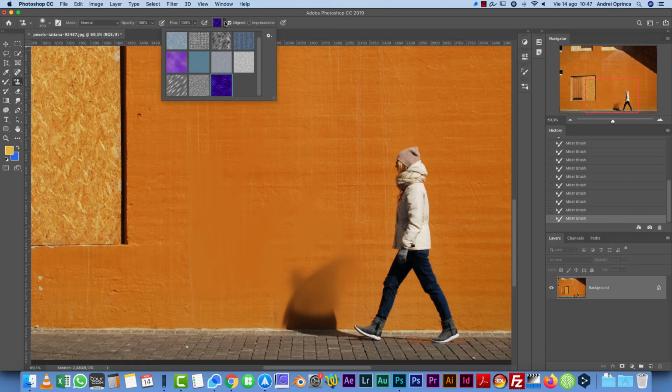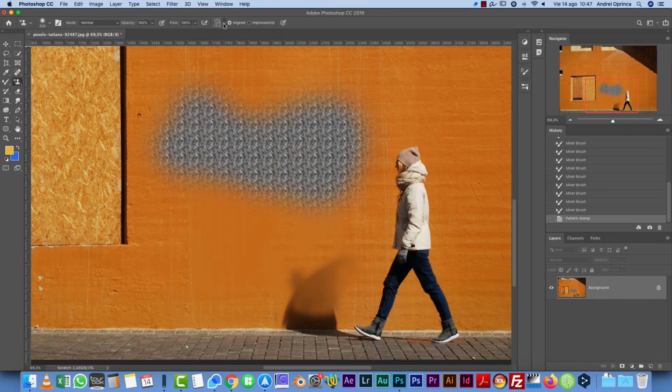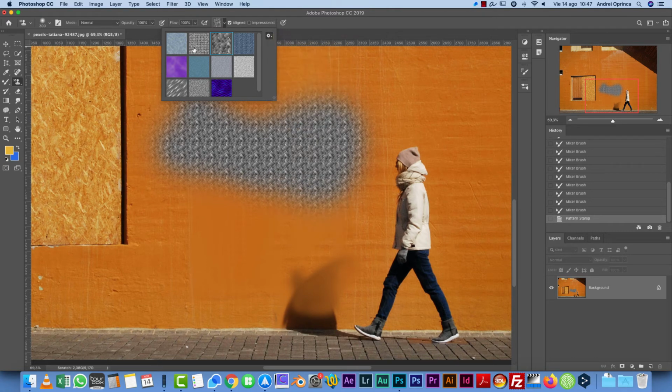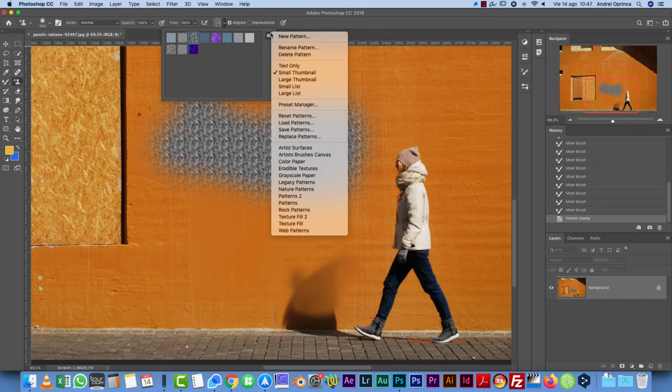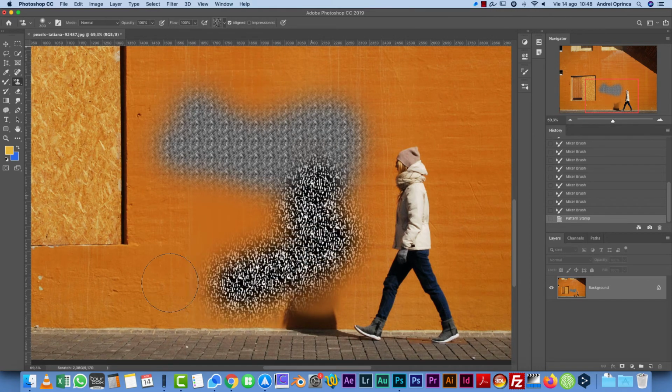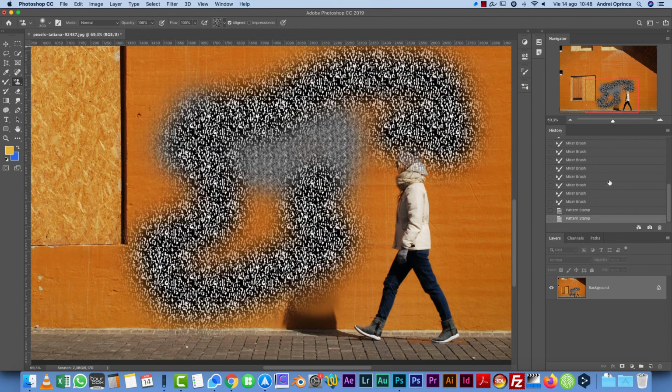So here on the top, you will see the texture selector, and you can paint with a texture like that. You can change presets whenever you see this wheel. If you click it, you will see a list, which allows you to change how to visualize them. And you can load or save or replace. And here you have a list with default textures, but as I said, you can download from the internet and then load them. Click OK, and you can see you can paint with these textures. That's what it does.